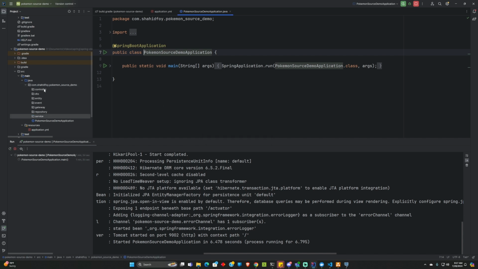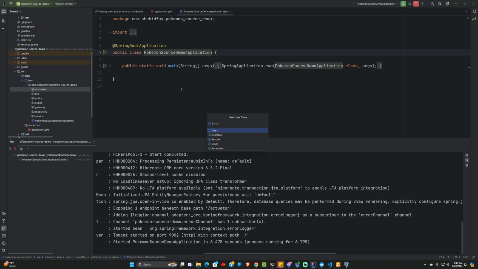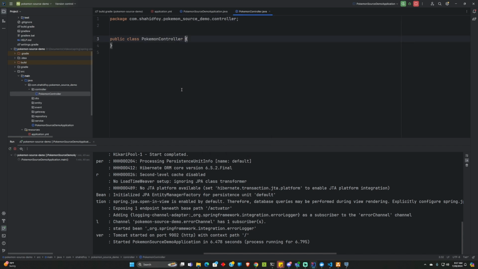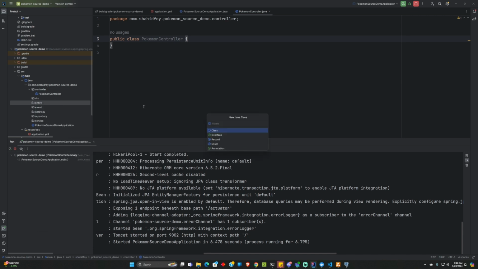Okay, so we got the packages created. I'm going to go into the controller and create our first class, which is going to be the Pokemon controller. All right. So we're going to go ahead and create the controller. What I also like to do is just create the entity as well. So I'm just going to go into here, create another Java class and call it Pokemon.